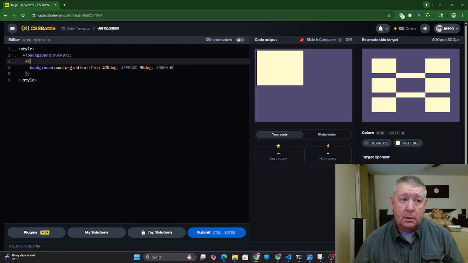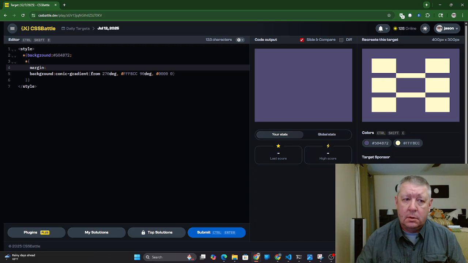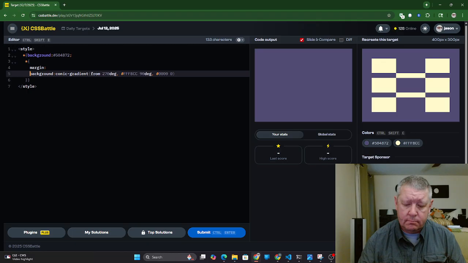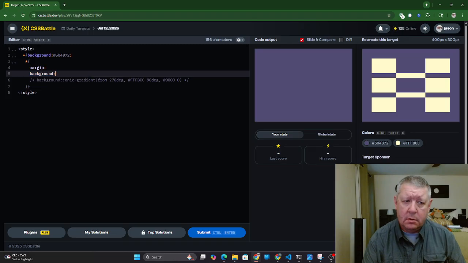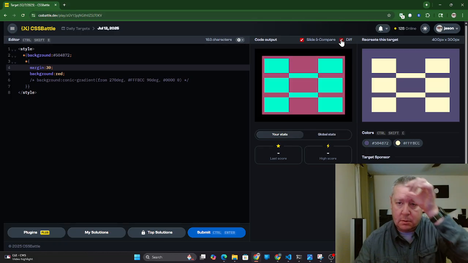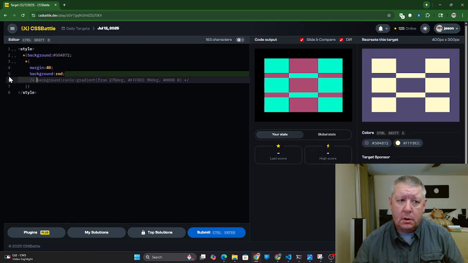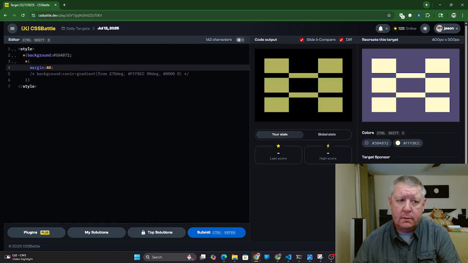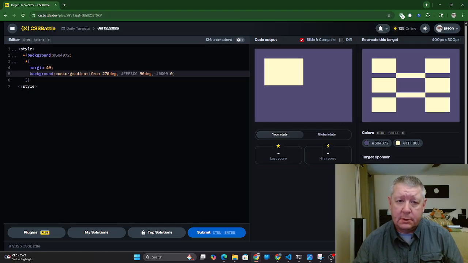Okay. Also, that doesn't matter. Okay. Margin. I'm going to turn this off for a minute. I'm going to say background red. Margin, what's it going to be, like 30? 40? 40. All right, now I can turn that off. Comment that in. Now that's really confusing, but that's okay.